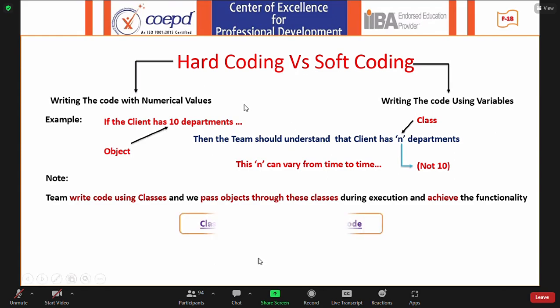That's the reason we say that classes are the basic building blocks of code. Whatever is defined, that n is a class.